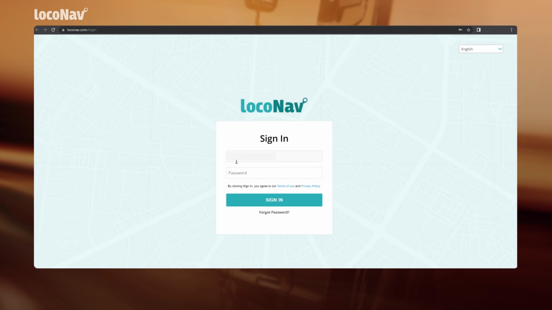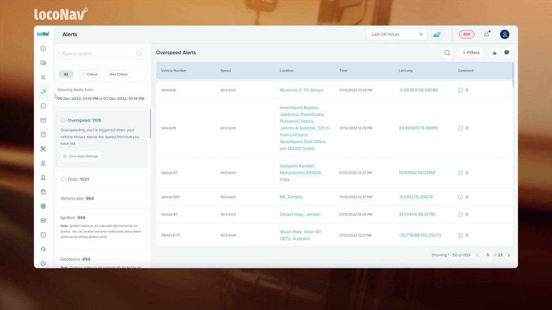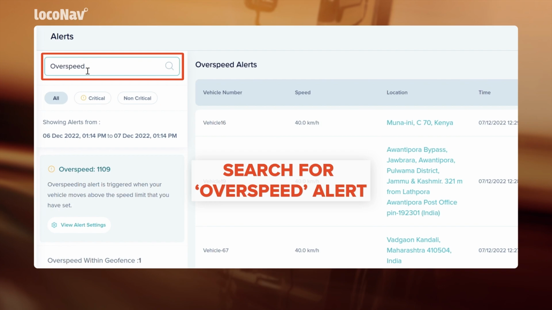Let's log into LocoNav fleet and asset management system and get started. Select Alerts module from the side navigation menu. A dashboard will appear with all alerts available on the platform. Use the search bar on the top left to search for Overspeed Alert.